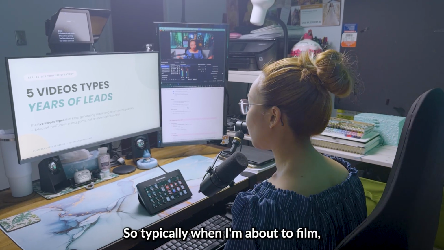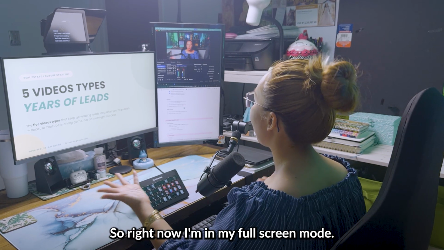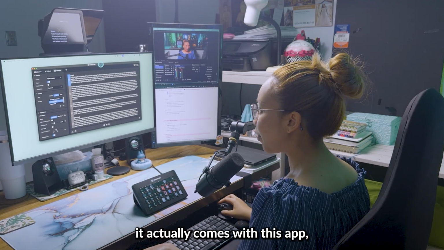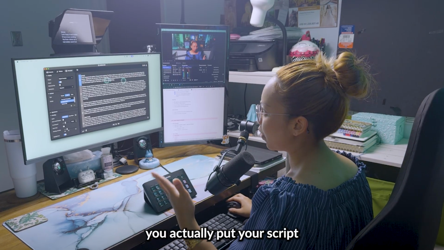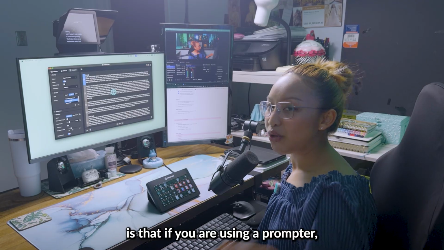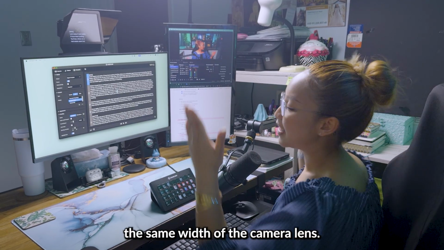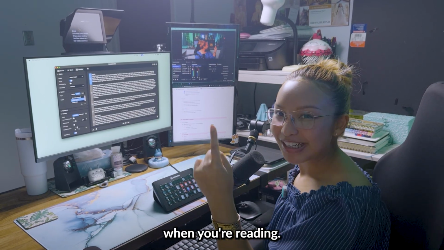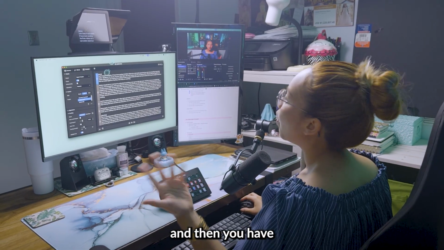Typically when I'm about to film, I film my intro first. So right now I'm in my full screen mode, and when you are using the Elgato prompter, it comes with an app called the Elgato Camera Hub. This is where you put your script so that it reads onto your prompter. The one thing I learned here is that if you are using a prompter, the trick is to keep the width of your text the same width as the camera lens, so your eyes are not tracking when you're reading. That way you are just looking straight at the camera.